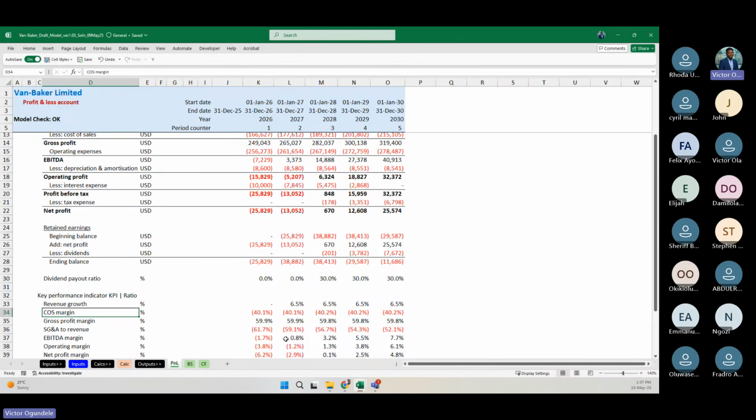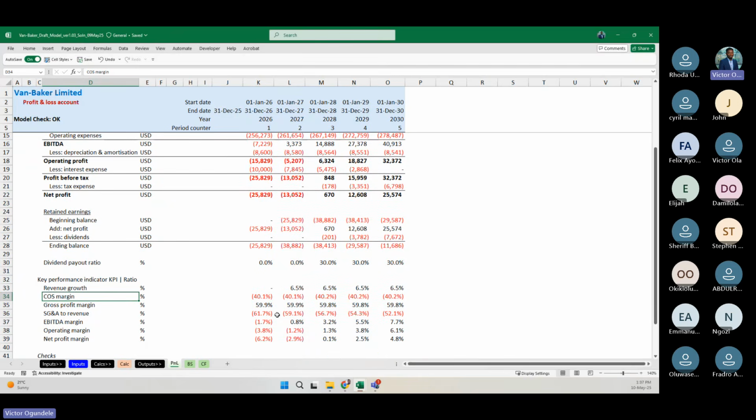Our cost of sales margin, I think, is kind of constant, right? It's still giving a good range. So if you look at your cost of sales margin and you're seeing something like a zigzag, you need to check and review what's going on.